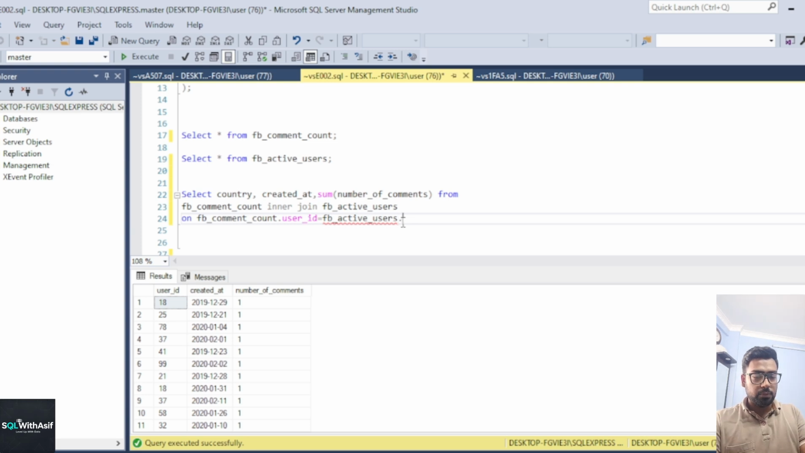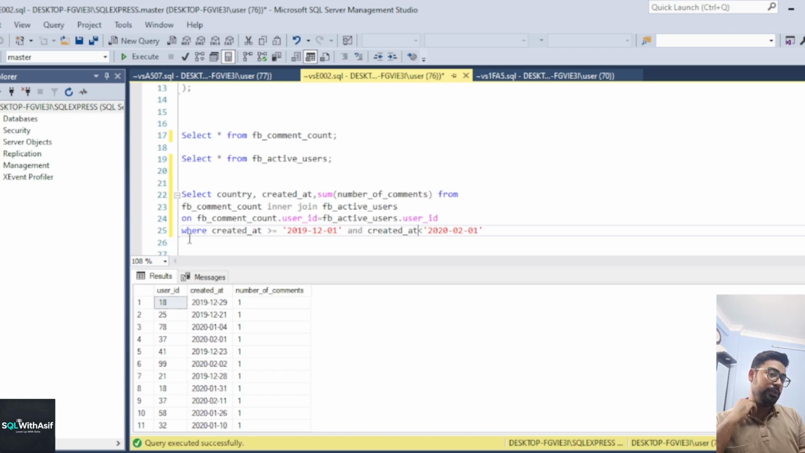Okay. Now we need to filter only those records which are created at between December 2019 and January 2020, which is easy. I will just write where created at greater than 2019 1201 and created at is less than or equal to 2020 0201. We can add the equal to over here, and should not add this one because I've taken a greater range. I only need January details here.